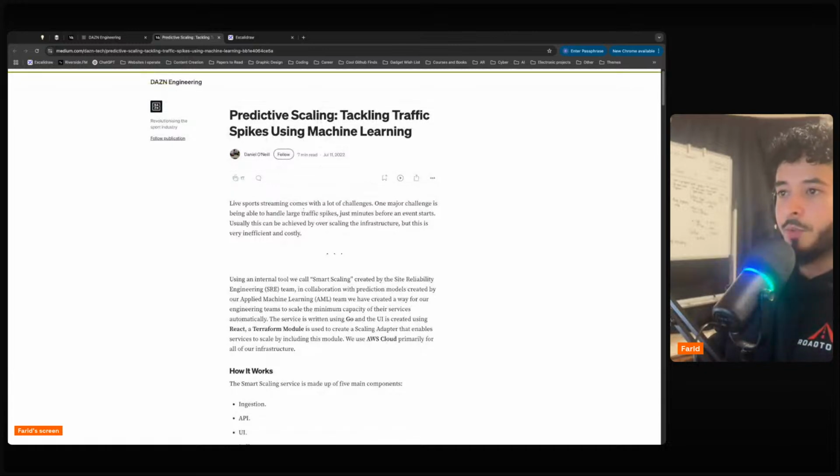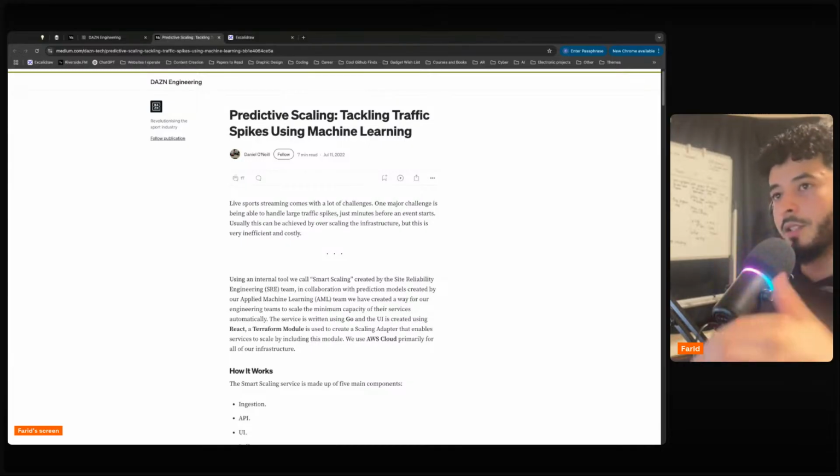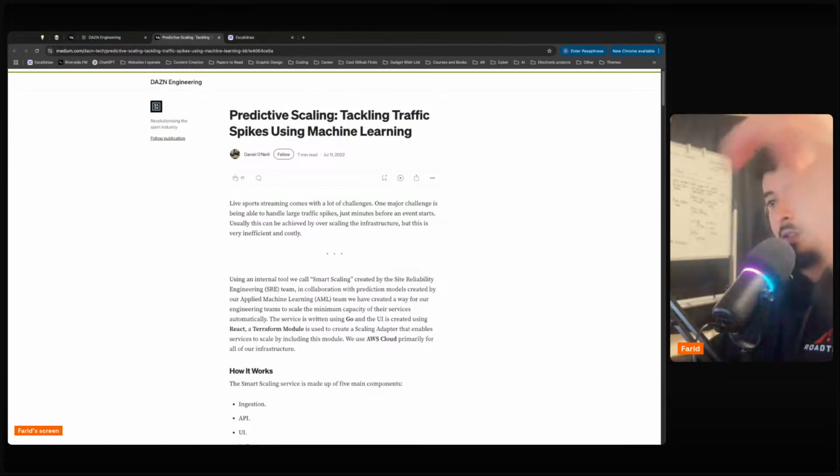Live sports streaming comes with a lot of challenges. One major challenge is being able to handle large traffic spikes just minutes before an event starts. Usually this can be achieved by scaling the infrastructure, but this is very inefficient and costly. So essentially what they're saying is before the event starts, everyone connects, and you need to be able to handle that. Before the event starts, no one's on it, because who's going to be joining a live stream before the main thing, right? But as soon as the bell rings, you're going to see a spike in traffic, and you need to be able to account for that.